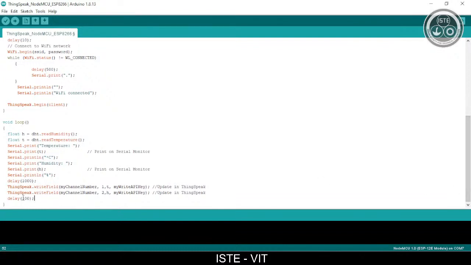This delay function takes an argument in milliseconds, not seconds. If it is 1000 milliseconds, it becomes 1 second. So here I am giving 100 milliseconds. So this is the code.